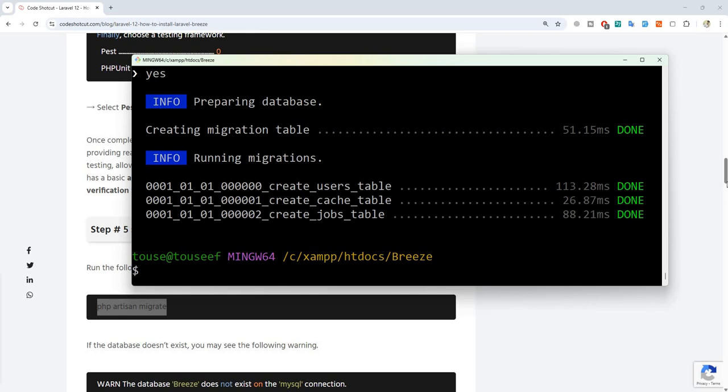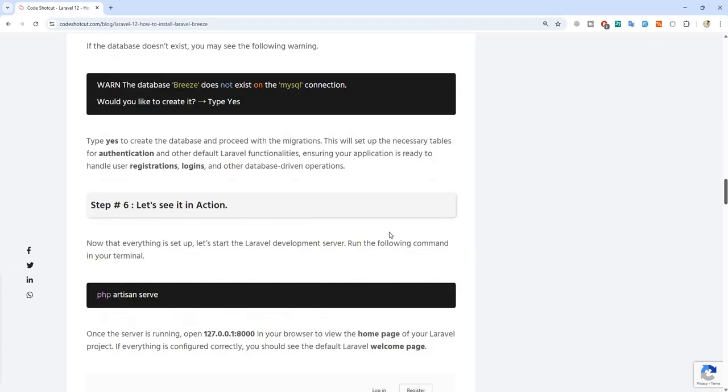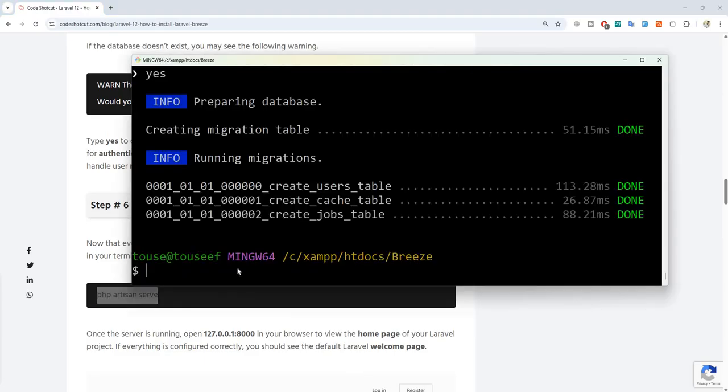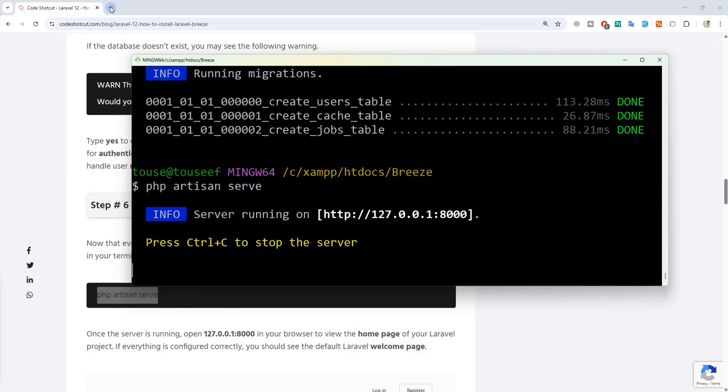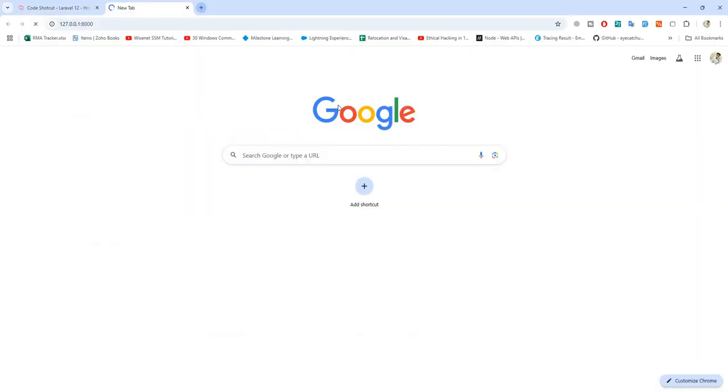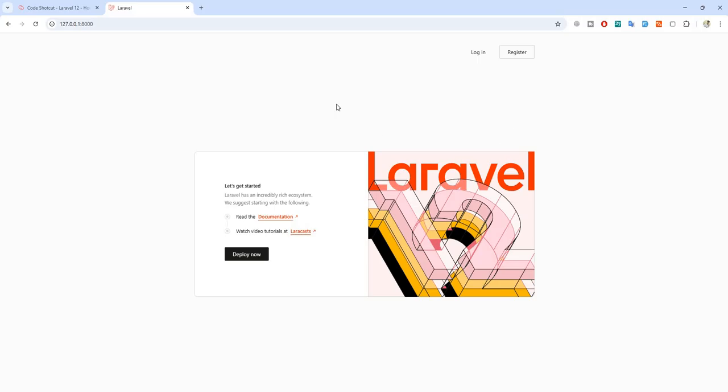Let's move to step number 6, which says that it's time to test. So let's run our server. So let's move to git bash, paste, hit enter. Okay guys, so it's ready. Now let's access it on the browser. And right here you can see our home page or welcome page.